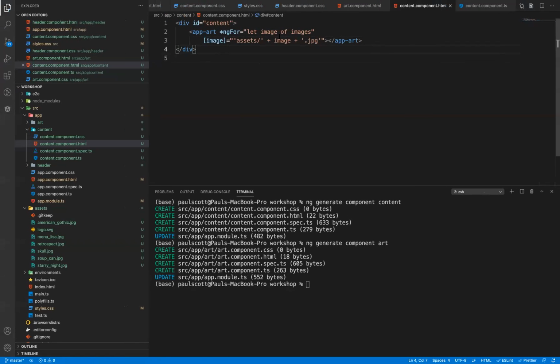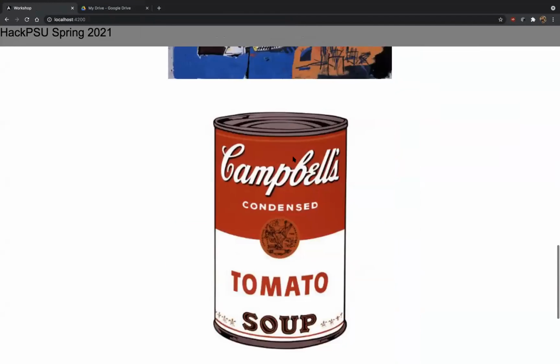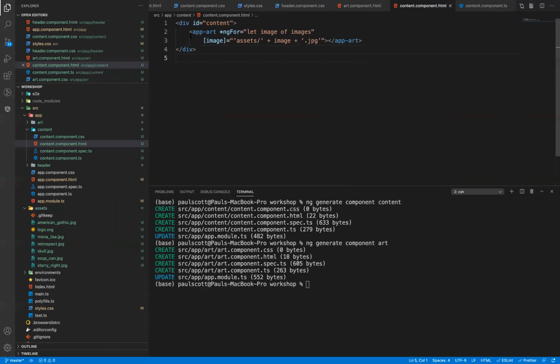And so you can see here that instead of repeating app-art 6 times for each of these, this is all of our code. This is it. I mean, it just makes our code so much smaller and so much more bearable to look at instead of having to repeat that component over and over again.